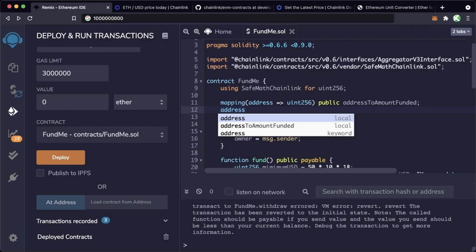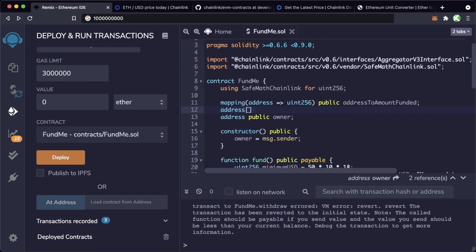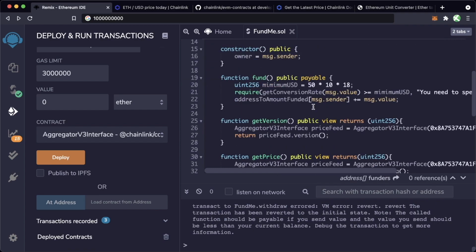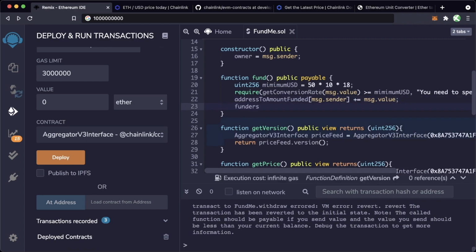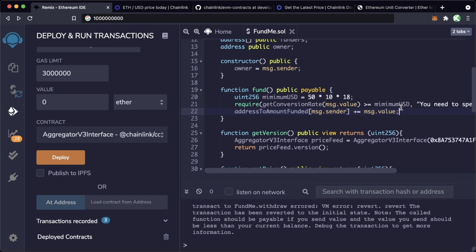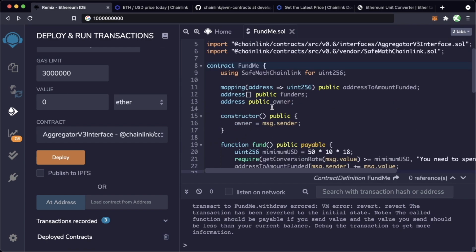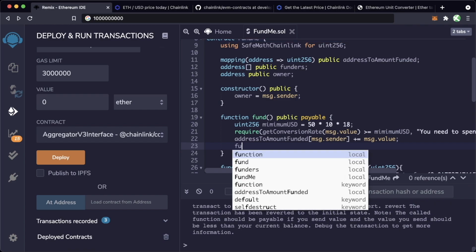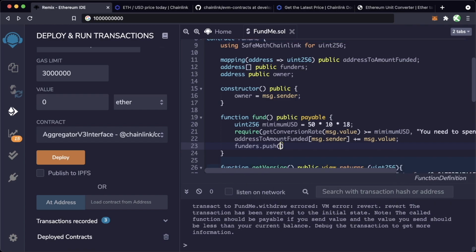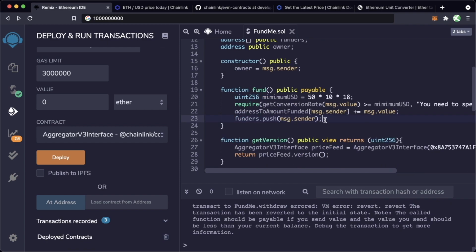We'll do an address array because it's going to be an array of all the funders' addresses. We'll make it public and we'll call it funders. Now, whenever a funder funds this contract, we can go ahead and push them onto our funders array. So we can do funders.push(msg.sender). Now, if somebody funds multiple times, the funders array is going to be a little bit redundant, but we're going to ignore that for now.